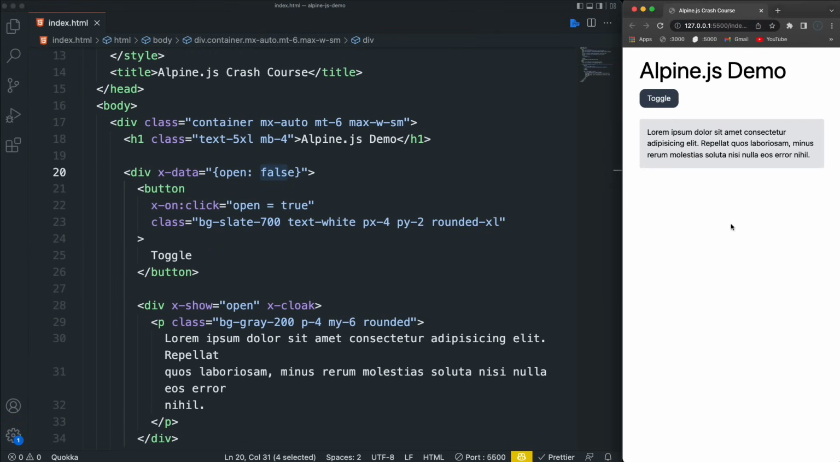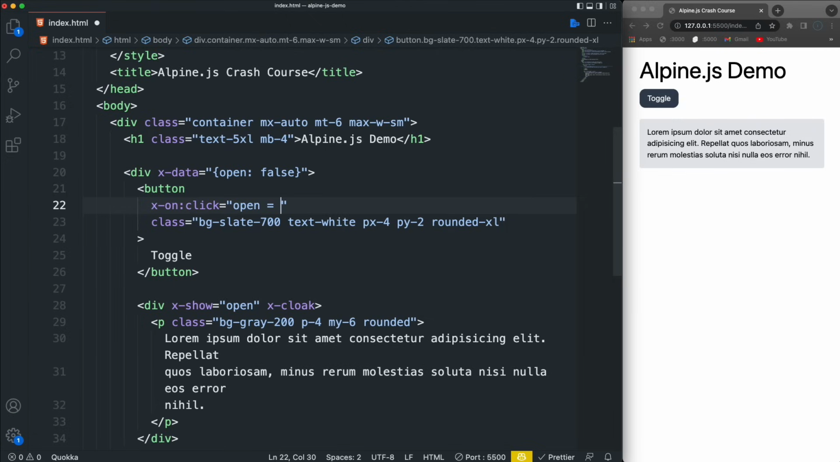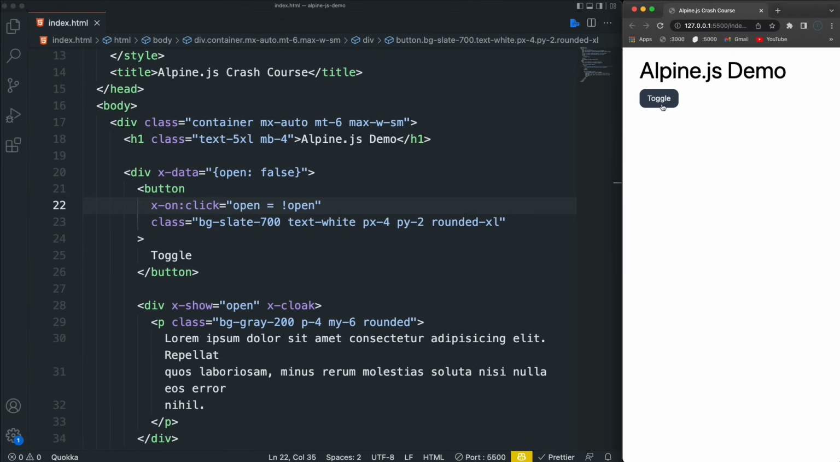So I'll click it, and now we can see the text. Now I can't toggle it because I simply set it to true. So if I want it to toggle, I can just set it to the opposite of what it is. So now if I come over here, I can just toggle it.